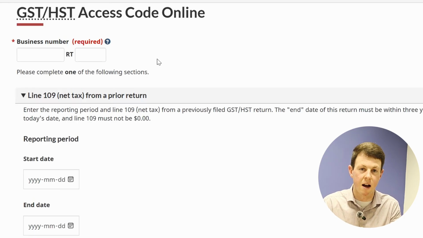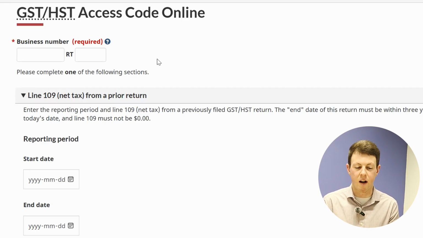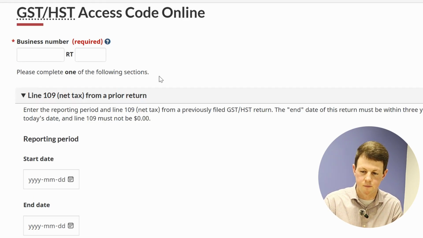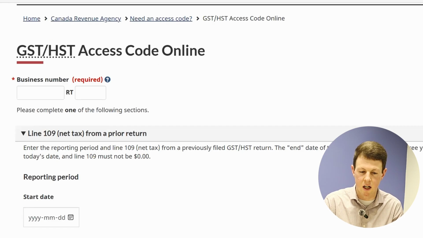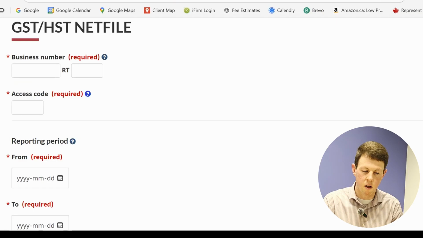Now, in order to do this, you do have to have an HST return from a prior period. It will ask for some information from that return to verify that it is the right person that they're giving this access code to. So basically, you go and enter that information there, and then once you enter everything in, it will spit out an access code for you. You can go and enter it in there.